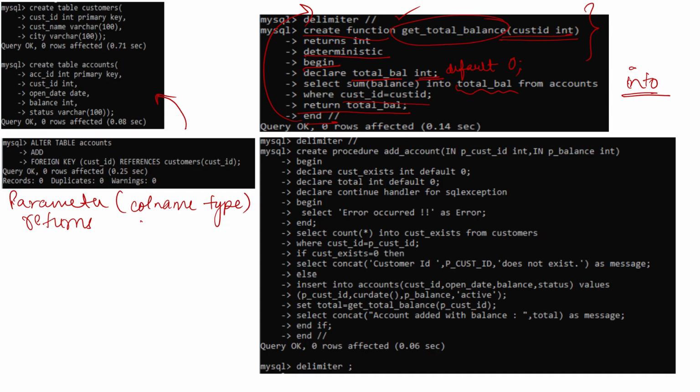So now let's see our procedure. Delimiter, create procedure, same always, procedure name. Now when we study procedure, we have to understand about the parameters. One is in, one is out, and one is inout. Mostly in and out are used. Inout is not mostly used. So let's understand. In means input, like always, and out means output.